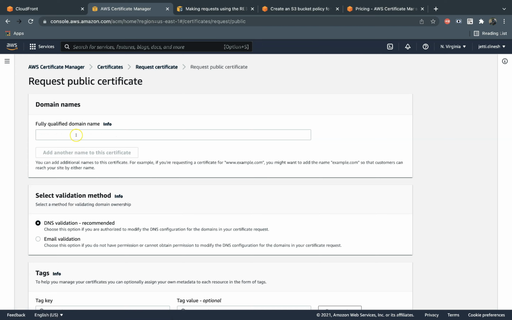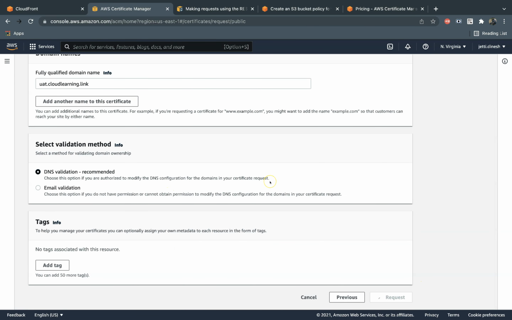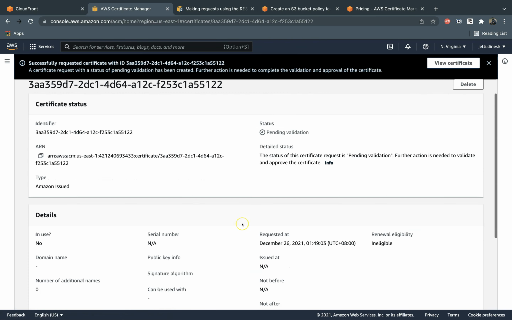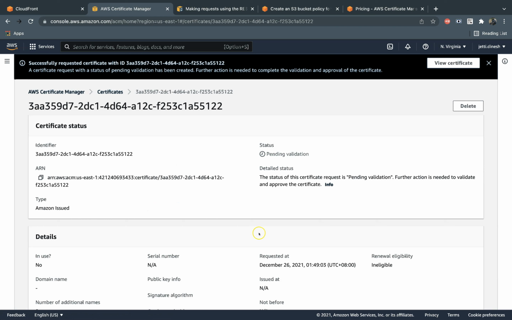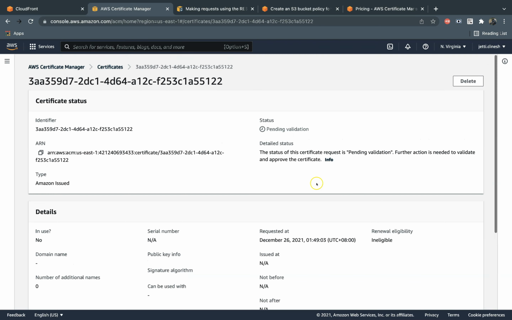Next, the fully qualified domain name, I'm just giving as it is, and DNS validation request. Simple. You don't need to do any other things. Just go to the certificate. The same thing I'm doing. Okay. The status of the certificate is pending validation. Please wait for that.